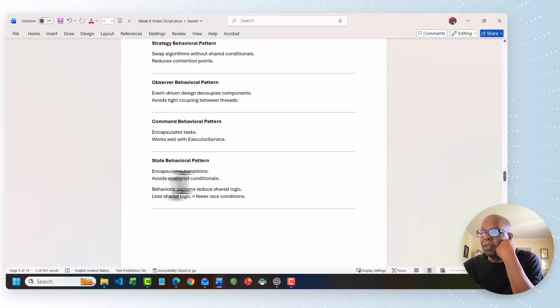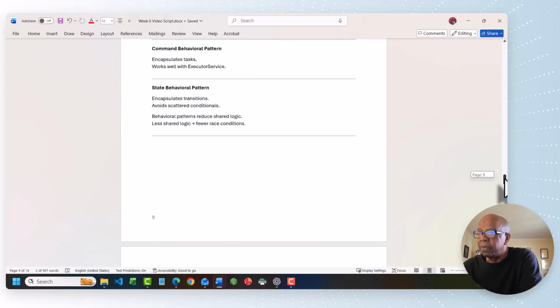State behavior patterns: encapsulation, transitions, avoid scattered conditionals. Behavior patterns reduce shared logic. Okay. Less shared logic means fewer issues, fewer race conditions.